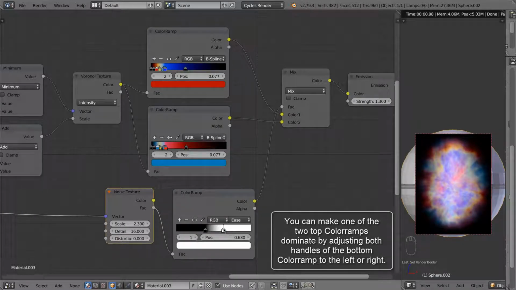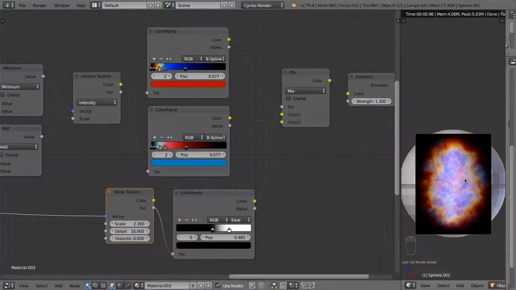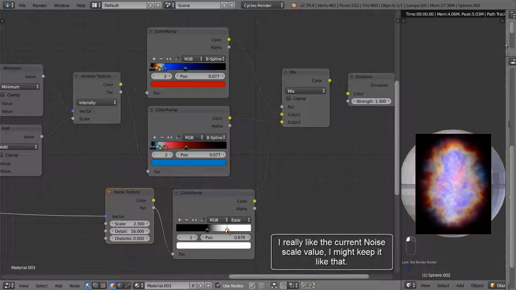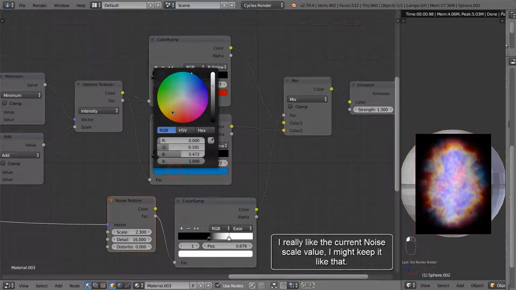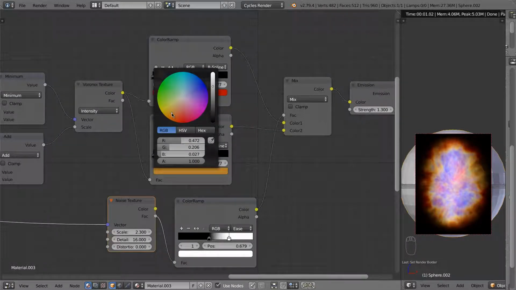You can make one of the two top color ramps dominate by adjusting both handles of the bottom color ramp to the left or right. I really like the current noise scale value. I might keep it like that. Let's try out some different colors on the top color ramp.